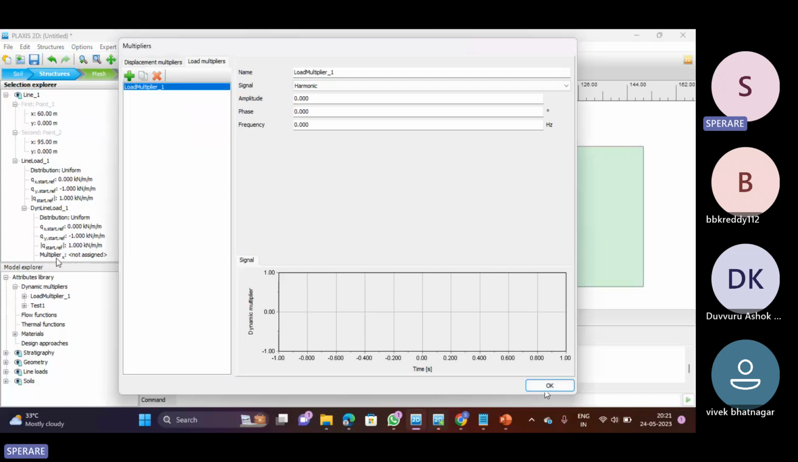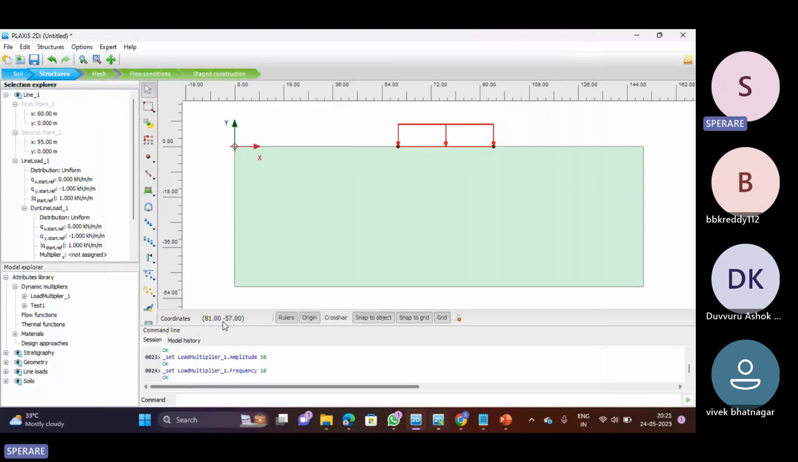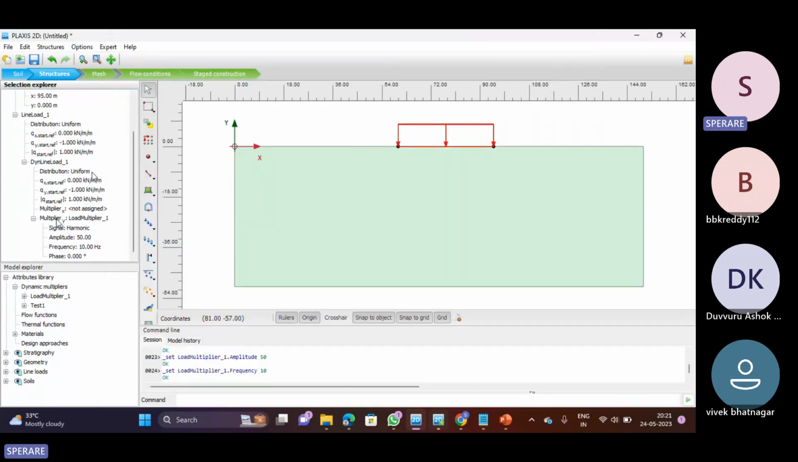Okay, fine. So you can go to the multiplier y and the load multiplier 1 with an amplitude of some 50 newtons of load, kilonewton per meter that you are applying, and with a frequency of around 10 hertz that you have applied over there. Now this is where it is going to come. So just give OK.